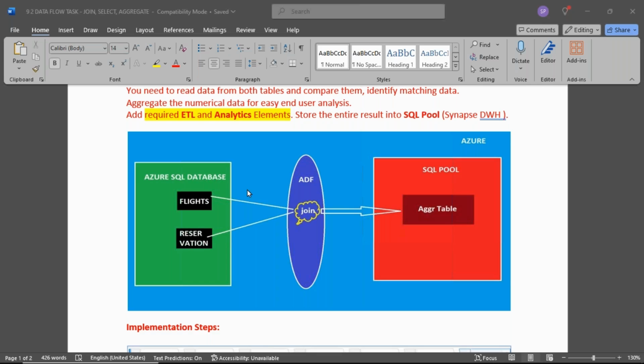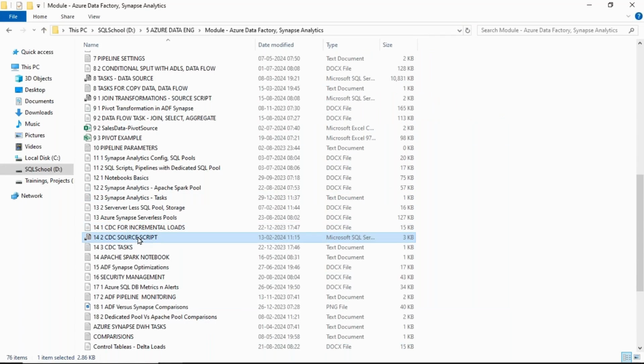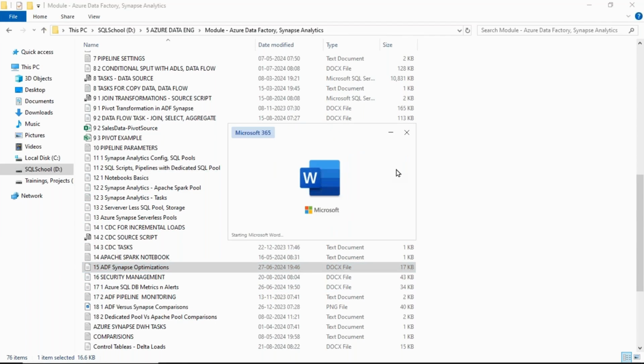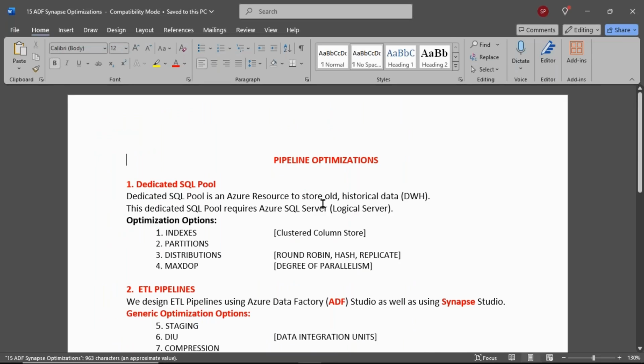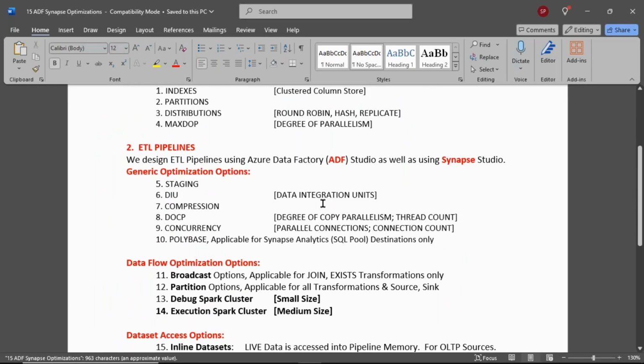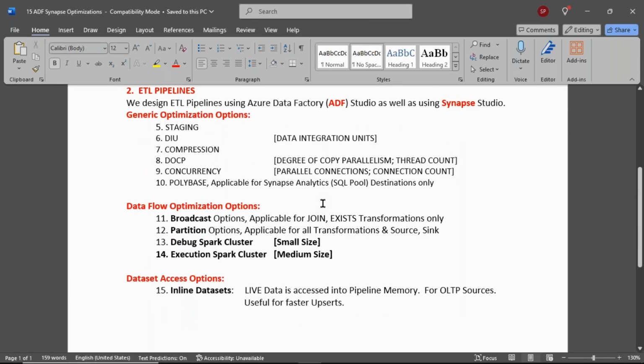We have something called CDC activities, change data capture, Apache Spark pool, serverless pool, metrics management, 14 optimizations. There are 14 performance tuning items we need to learn practically in our classes. The 15th one is a costly affair, with additional cost involved.